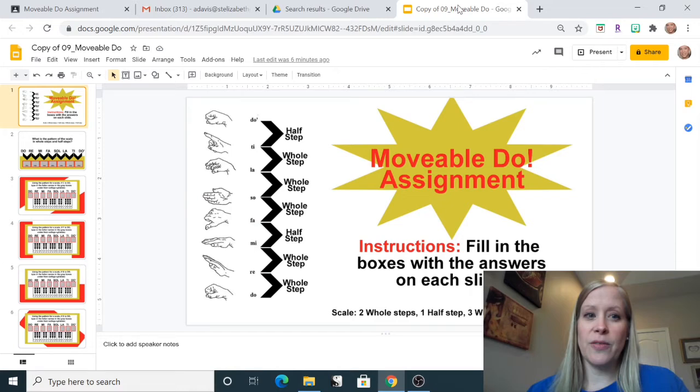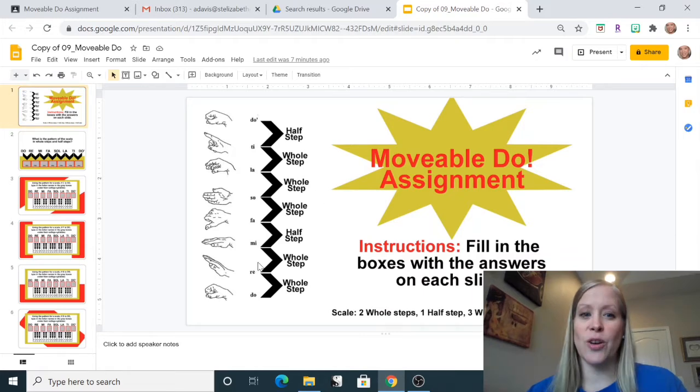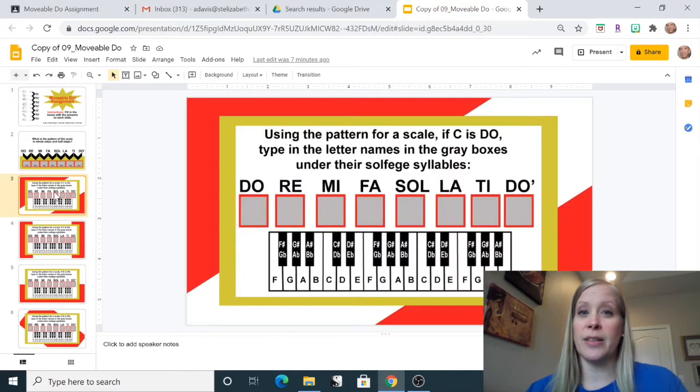When you come into here, the first slide is actually just a review. It goes from the bottom to the top and shows you the pattern in our solfege scale. Solfege just means do, re, mi, fa, sol, la, ti, do. It just means those syllables. So the distance between do and re is a whole step. And a whole step, I'm going to show you on this other thing.